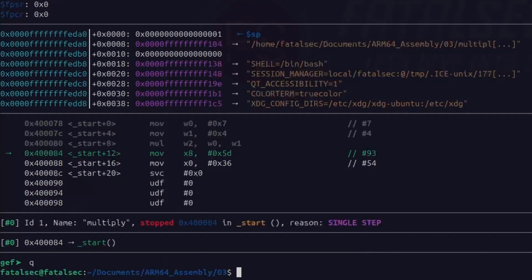So that's it for this lesson. In the next video, we are going to see how to perform various logical operations such as AND, OR, XOR, and negation that are used to complete bitwise operations on registers. So stay tuned for that.